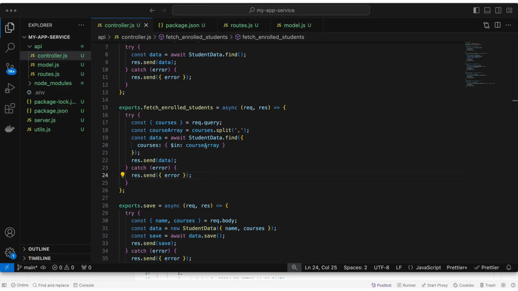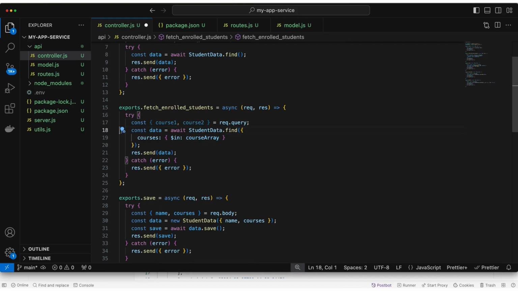I have a use case where I want to find out how many students are enrolled in nodejs, but not in mongodb, so that I can recommend mongodb to those students. Let's see how to do that. First, we will input two courses in the query, course 1 and course 2. Again, remember you can also use a comma separated list. I am using two different parameters just for simplicity.